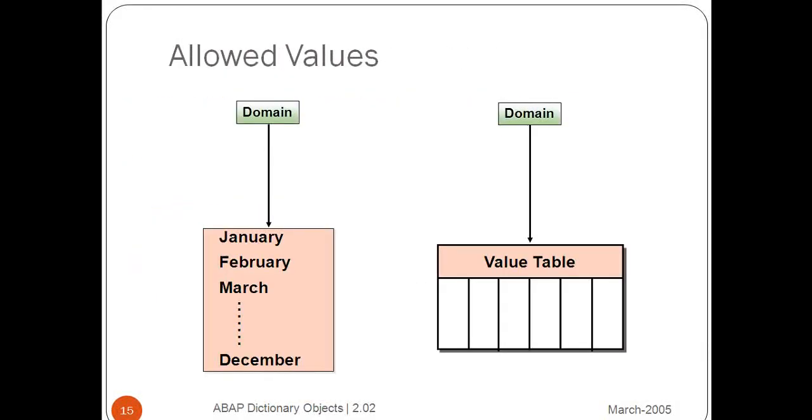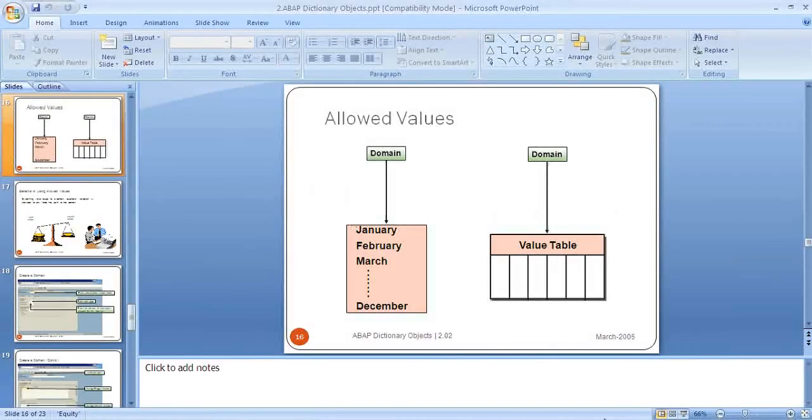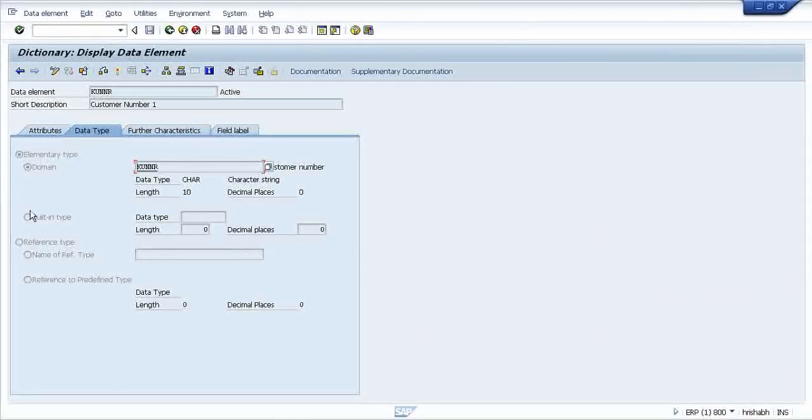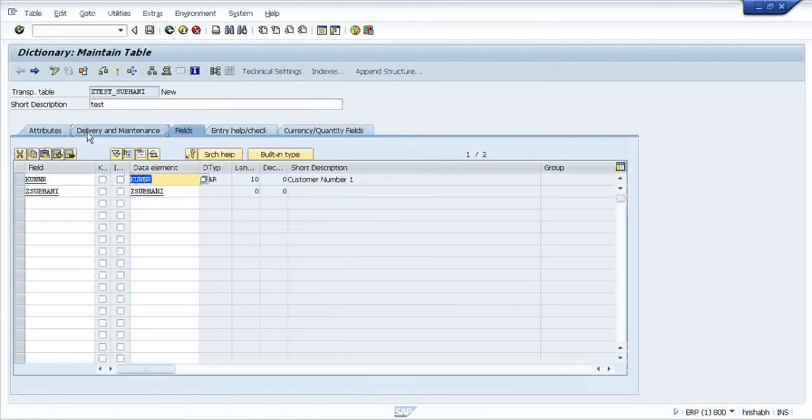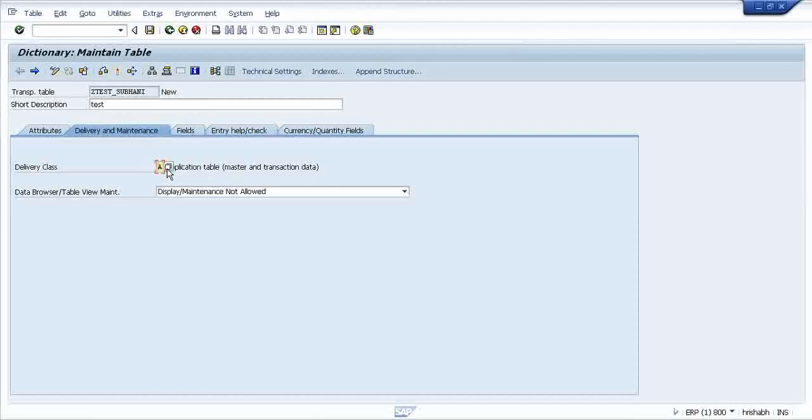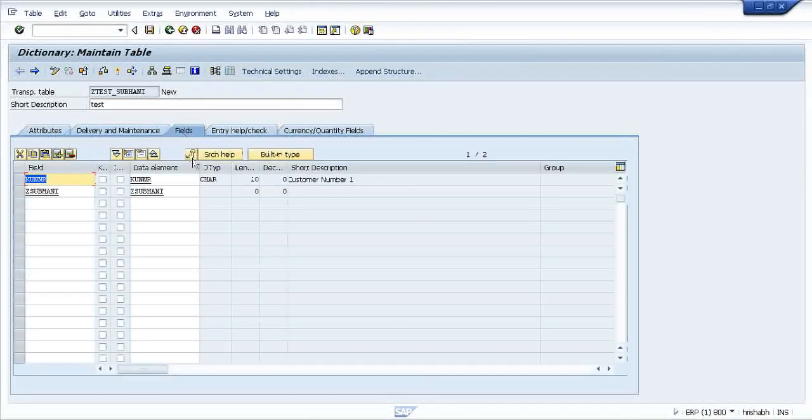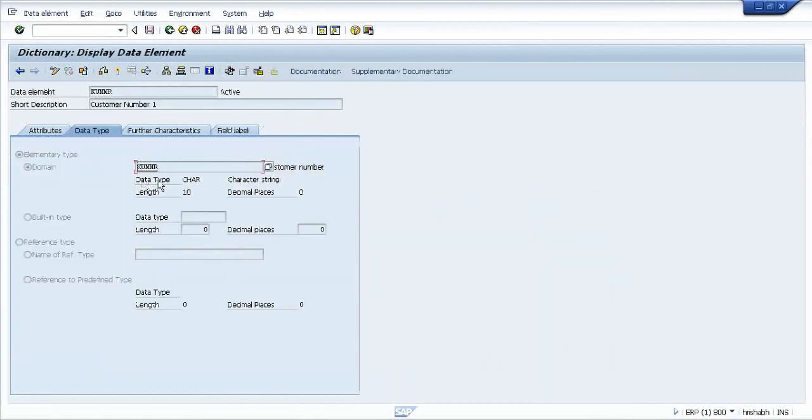Domains: characteristics of a domain. It could have how many characters, and allowed values. This is one important point. Allowed values means, when I press F4 here, you have noticed the values I can put here, and it will not accept anything else. So this field has a particular restriction. It can contain these values only. Now a domain can have this particular characteristic.